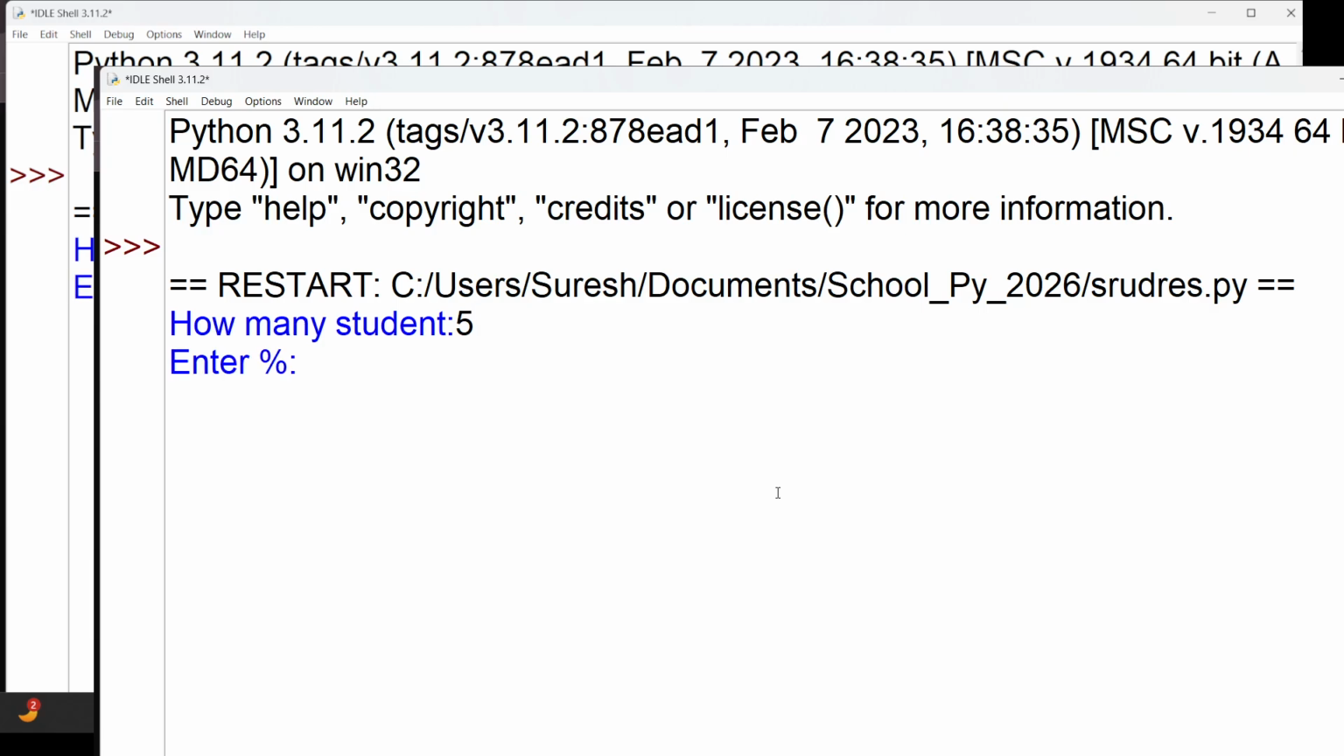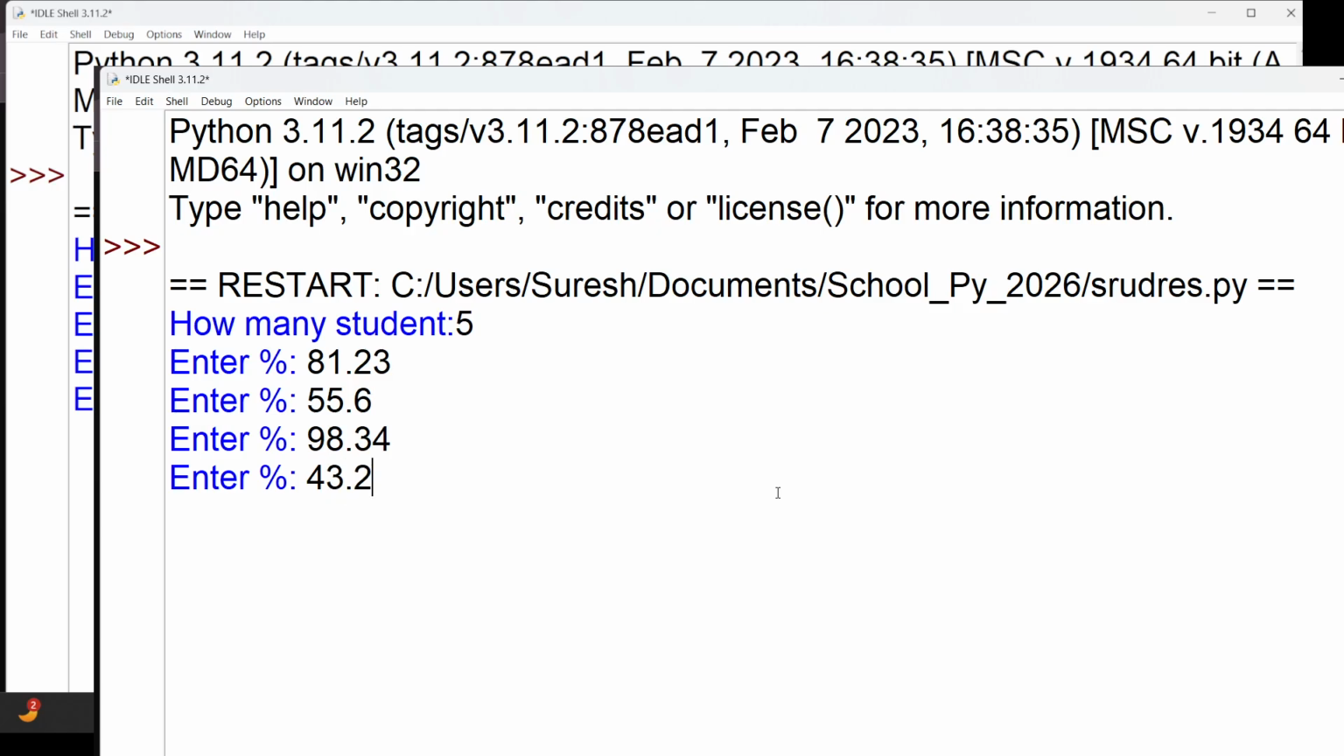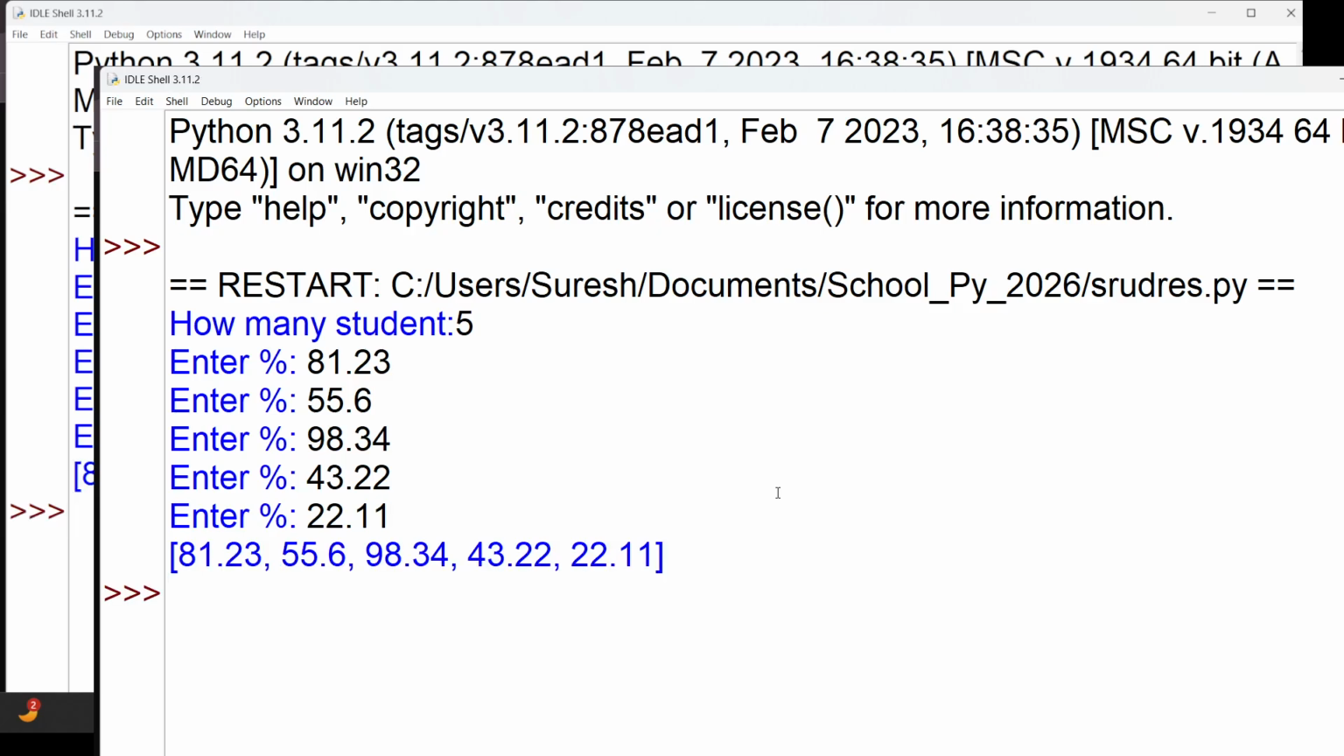I understood, five different student percentages. Let me take 81.23, then the second person 51.66, 98.34, 43.22, 22.11. So this is the group of data we have achieved. Now, based on the student percentages, we need to generate the number of pass students, fail students, first class, second class, and distinctions. Perfect, let's start now.